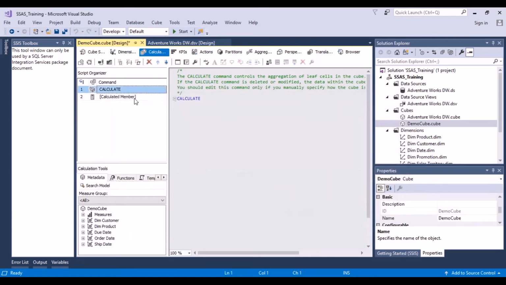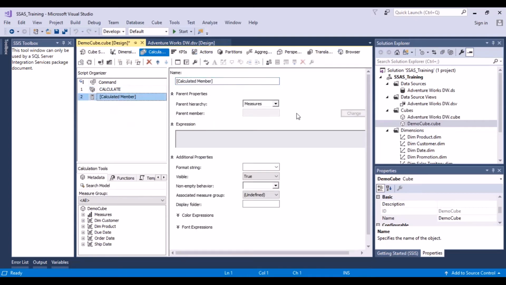Okay, calculated member. You go back to the calculated member. And now we are going to give it a meaningful name. So what we are going to do is create the gross profit for this organization, based on the sales amount that we have and the product cost for the products that we have. So we are going to calculate a total sales column, and that is the name that we're going to give so that it's a meaningful name.